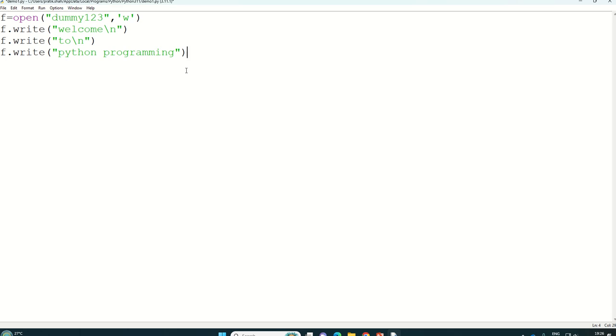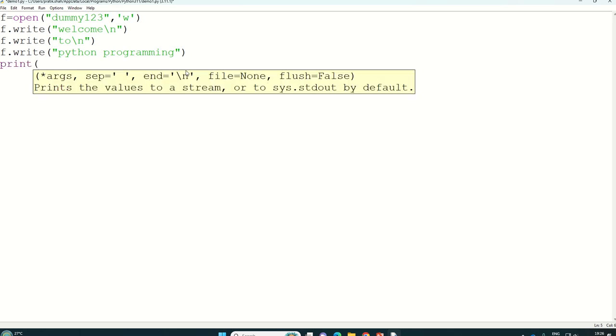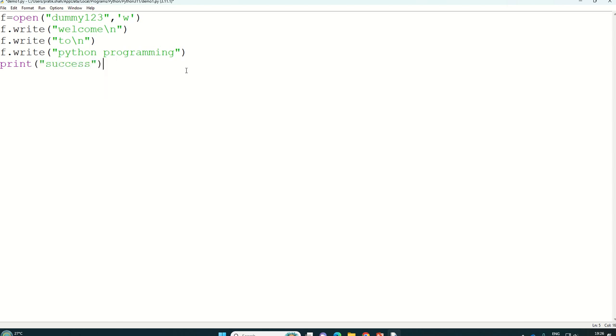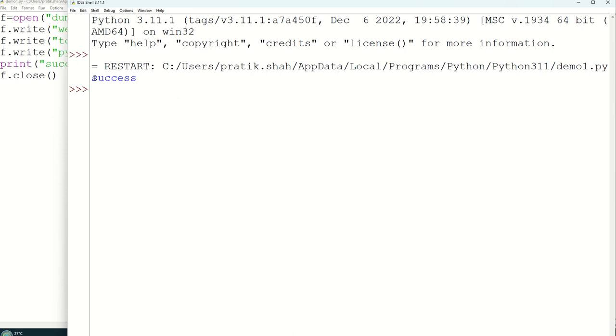And also just for demo purpose, understanding purpose, we will write one print command which will show you that success, it's done, I mean writing is done. Okay, success. And then obviously we have to close our file also, so we will use that f.close function. So Ctrl+S and we'll quickly press F5 from the keyboard. We are getting the answer as success.